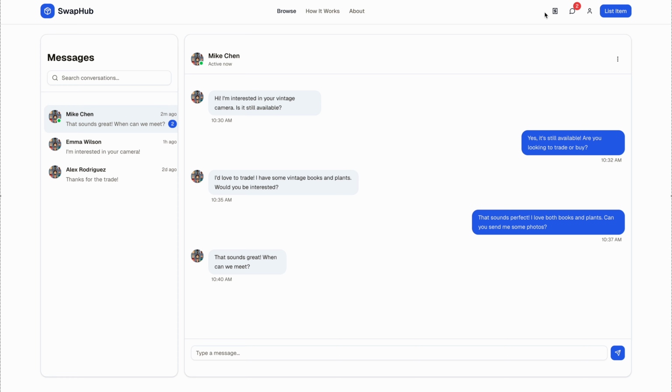As you saw throughout this whole process, the communication was very important. So that's why we built this integrated messaging system. It bridges the gap between an online listing and a real-world meetup, making sure you can coordinate safely and easily.